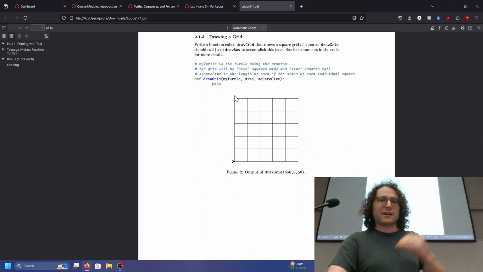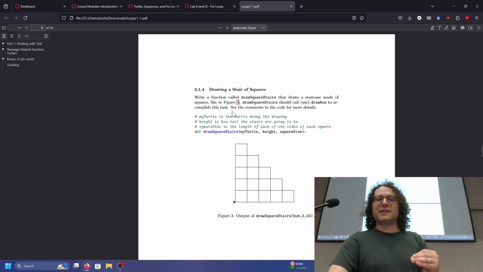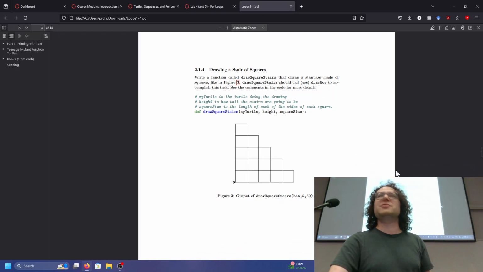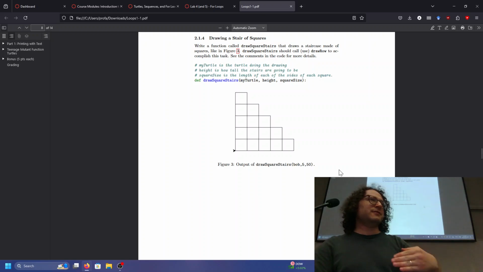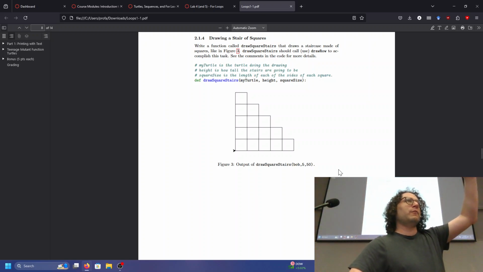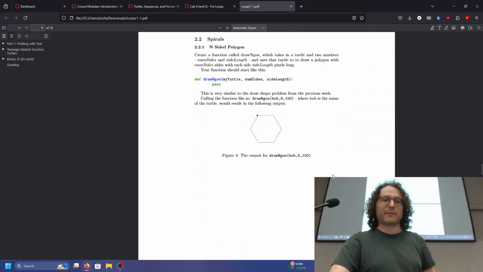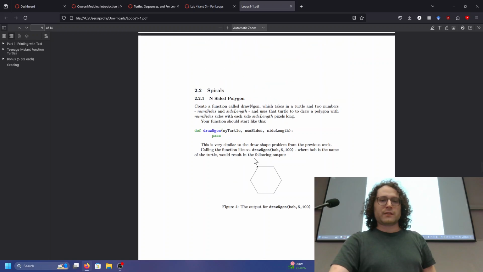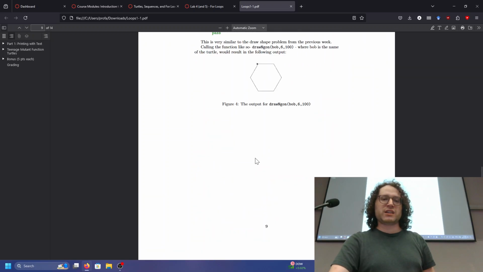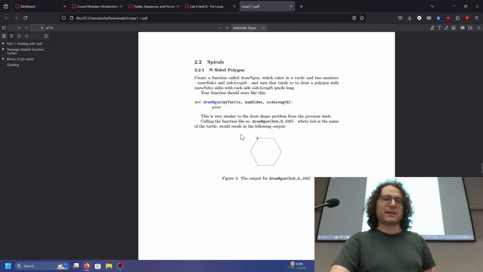And then drawing a grid, that's just a pile of rows. And then a staircase, that's just a pile of rows of different length, where each row is a different length. That's all there is to it. What we're trying to teach you here is how to build up from one basic command, using those as building blocks to make more complex commands. And then there's this other spiral one, which is going to be very similar to one you've already done.